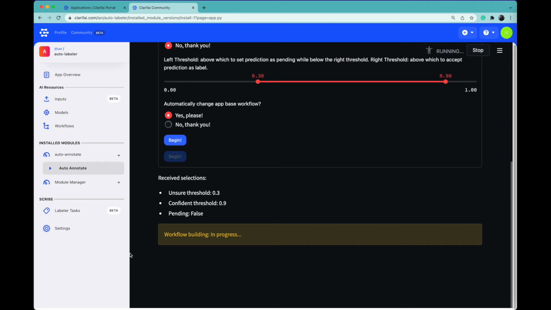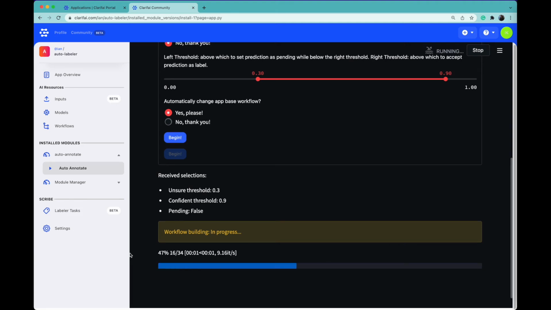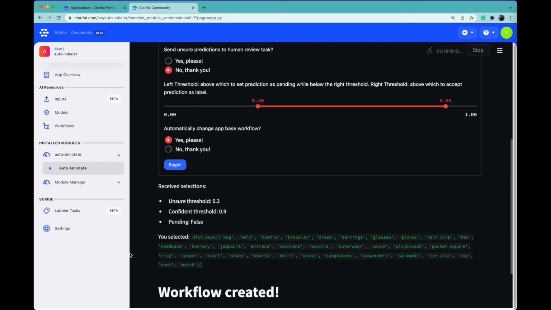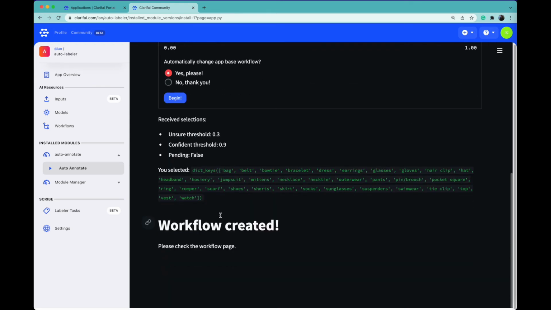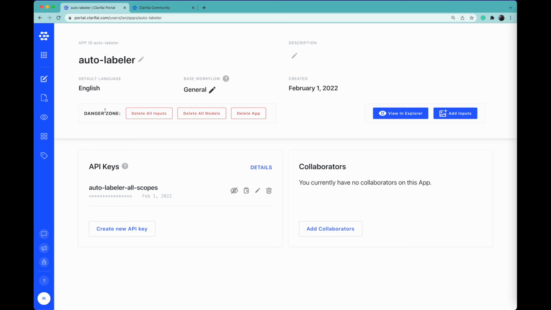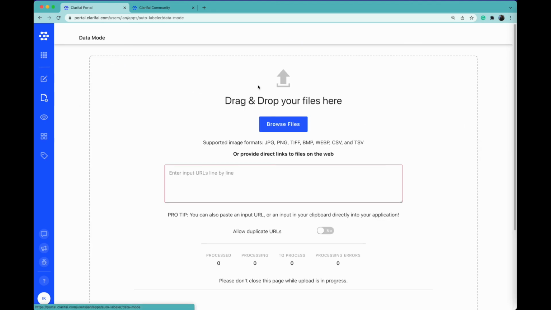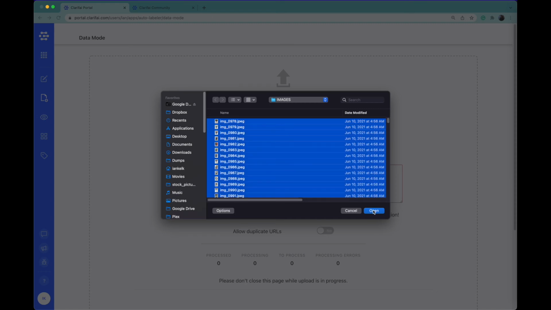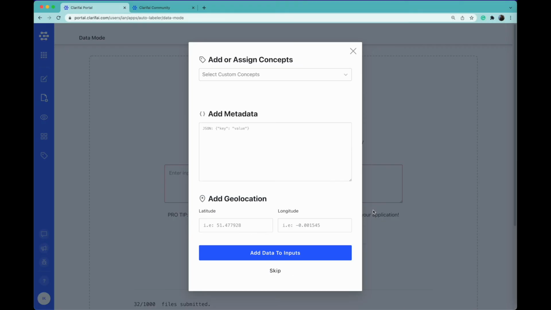Now we submit, and it's building the workflow. You can see the progress indicator showing the concepts being uploaded. And Bob's your uncle, we're done. You can see we've created everything from bags, belts, bow ties, to skirts, socks, sunglasses, and suspenders. Now, let's head back to our app and upload some data. There it is, auto labeler, and we are going to go into data mode and upload 1,000 images of people wearing clothes.